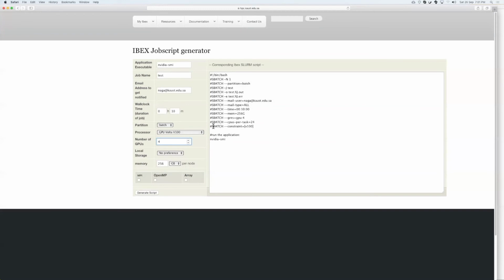You can see here the constraints are automatically selected based on the type of GPU. For example, if I select Pascal P100, the constraint will be selected automatically. Similarly, if I'm interested in going with 8 GPUs, the number of GPUs is automatically selected here. The memory constraints also should be selected based on your requirement. So you can use this job script generator as a beginner user.